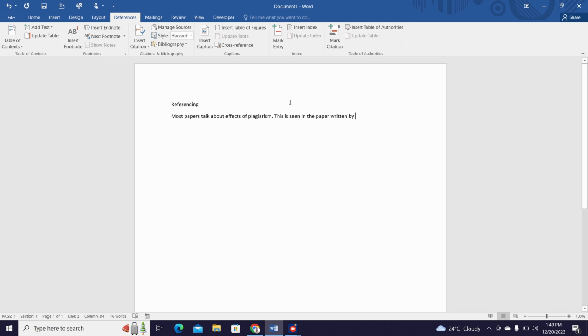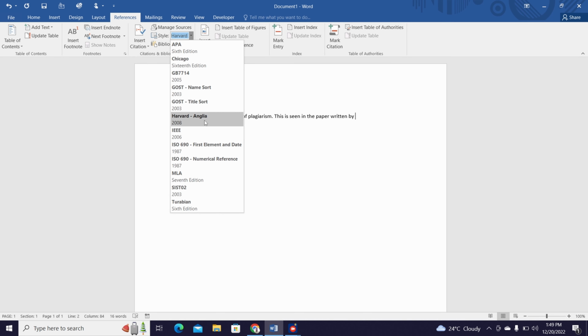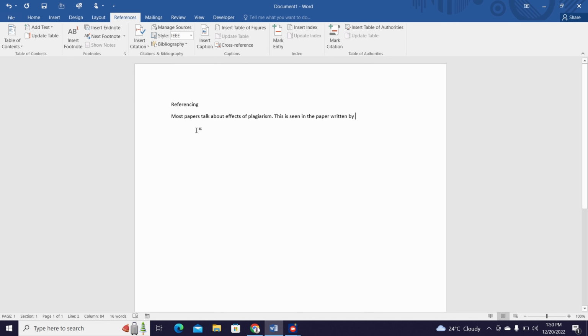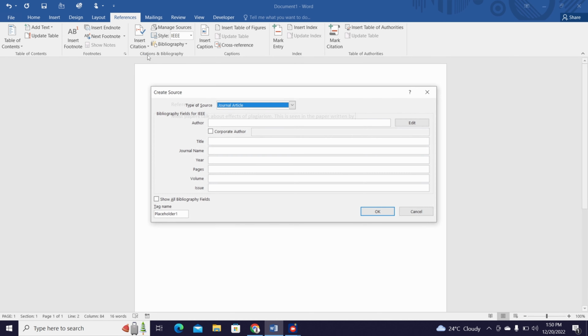For you to do that, you have to define which styling you want to use. There are so many stylings here. You simply click on references and then check which style you want to use. For this case, let me try to use IEEE, but you can use APA, you can use Harvard style, you can use any other styling method. Once you've chosen your style, you then click on this drop down in the insert citation here. You click on it, then you add a new source.